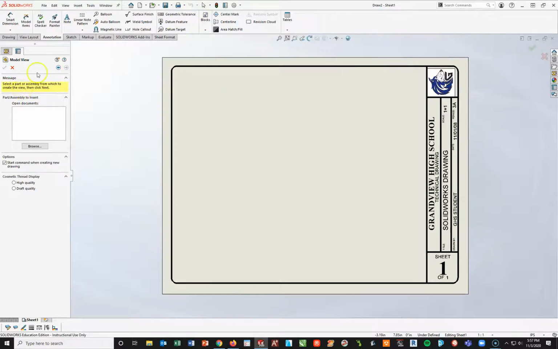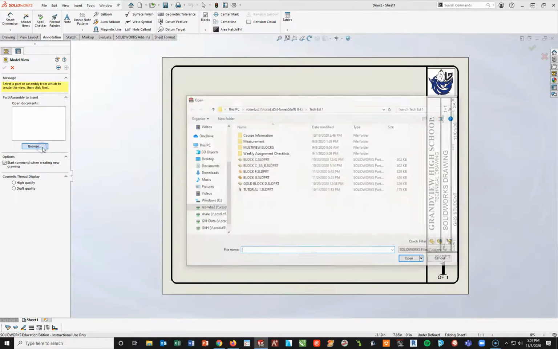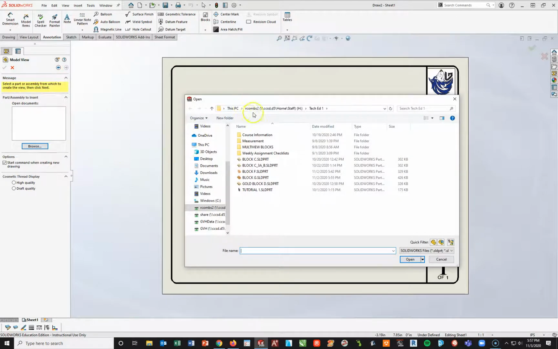If you look to your left, it says select a part or an assembly from which you can create your views. Sometimes you'll see in the open documents, if you've already done the part, it'll be showing here. All you have to do is double click. In my case, I have nothing open. So I have to go to the word browse. It will take me into my H drive, or I may have to find my H drive and locate my TechEd1 folder. Now I'm going to find block D right here, gold block D, and left click on it and then hit open.